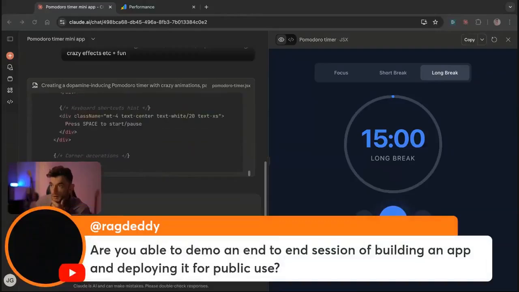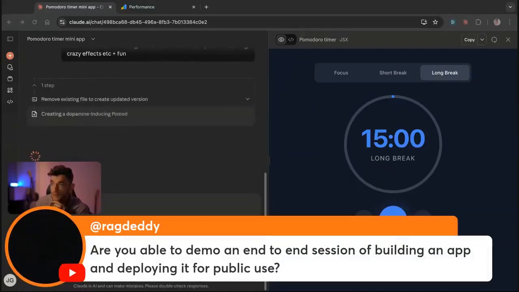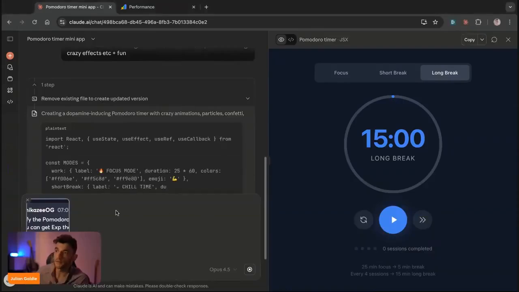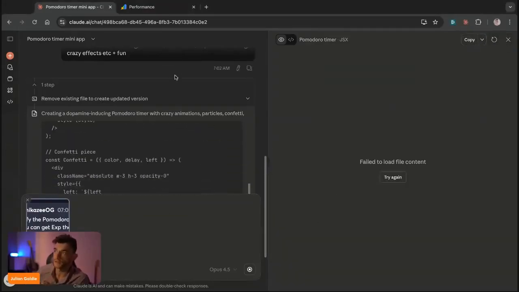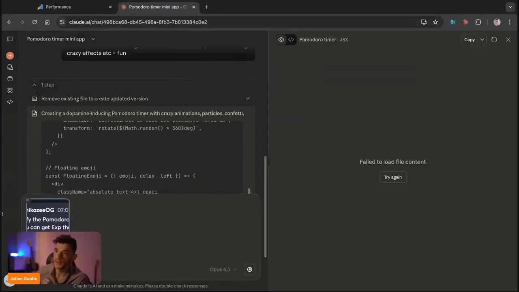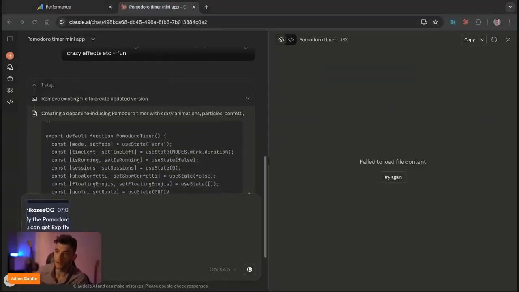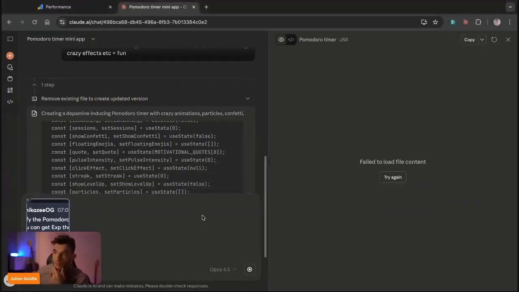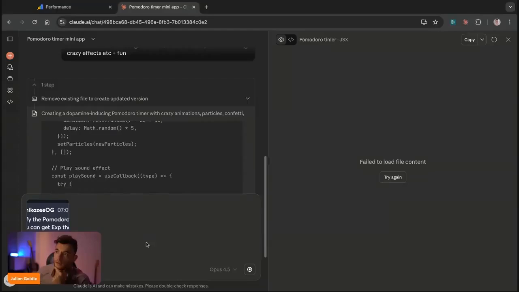What else we got here? Are you able to demo an end-to-end session of building an app and deploying it for public use? Depends what you're building, right? If it's, for example, a short mini app like this, then I could easily just deploy it right here and now, right? If it's something with a backend, I'd probably use Claude combined with Cursor and then deploy it publicly, and that would be the best way to do that, right? So it depends what you want to use it for and how you want to use it.